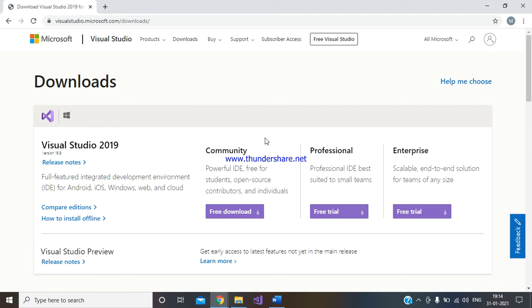If you want to use it for your personal use, or even for your personal website or your blogs or anything, you can just go with the Community. Just click on the free download button here, and it will download one exe file in your Windows system. Just open it and install it, and as soon as you complete all the steps, you will be able to install Visual Studio 2019 in your system.